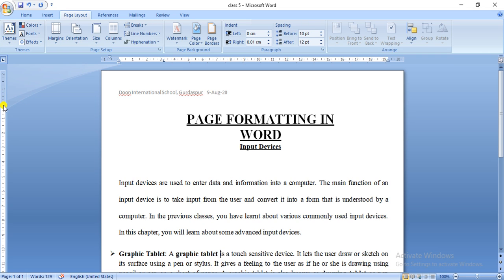Next comes indenting text. Indentation is the distance between the text and the page margin. Indentation allows a user to move either an entire paragraph or just the first line of a paragraph to a specific position. Now, first let us see about adding paragraph indents. So, there are two methods in Microsoft Word 2016.